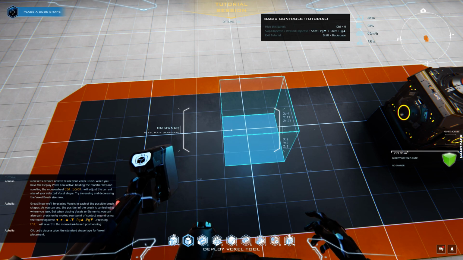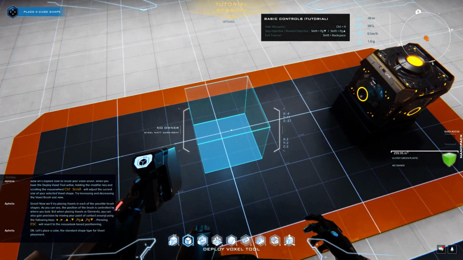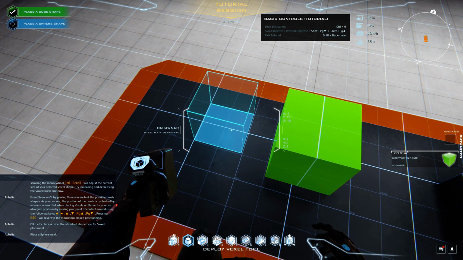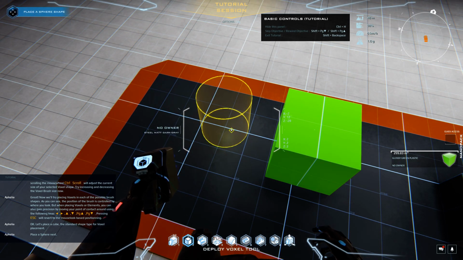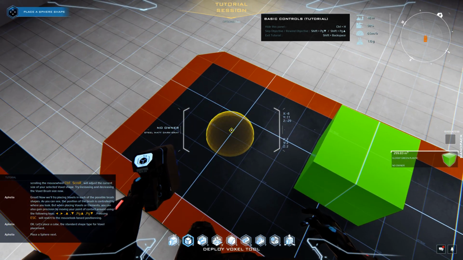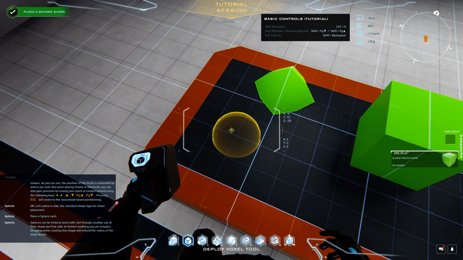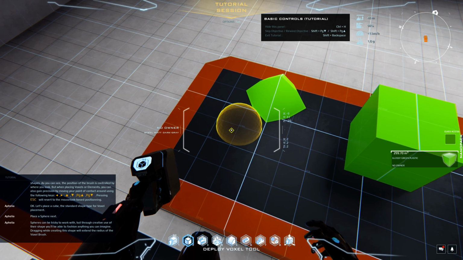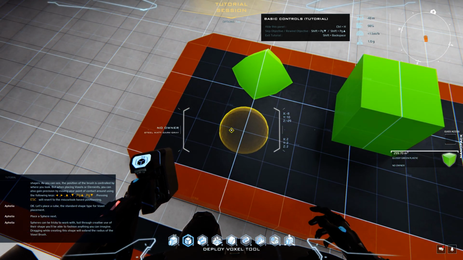Okay. Let's place a cube, the standard shape type for voxel placement. Place a sphere next. Spheres can be tricky to work with, but through creative use of their shape you'll be able to fashion anything you can imagine. Dragging while creating this shape will extend the radius of the voxel brush.